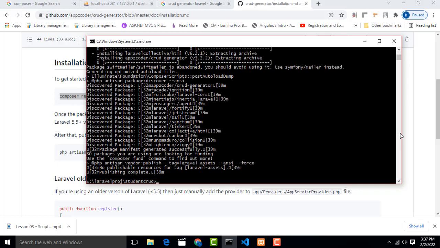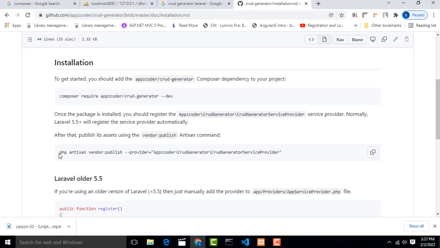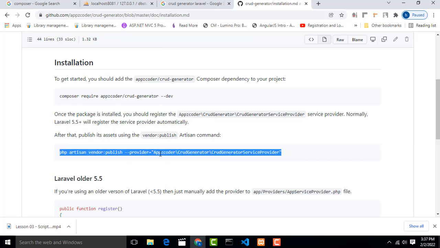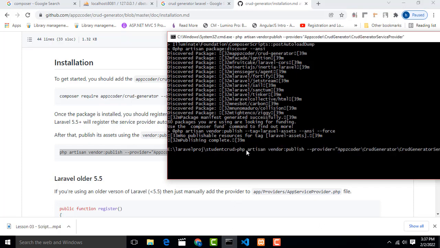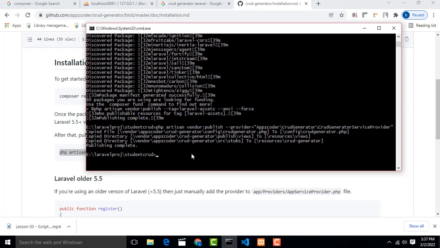It will be installing successfully. Now another thing I'm going to do is configure this one. You have to publish this file. This is the CRUD operation file, and all the assets should be there. So you just copy it. Again you have to install this package as well. It will be installing. Both copied and installed successfully.